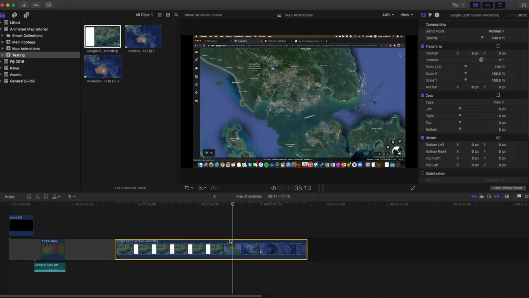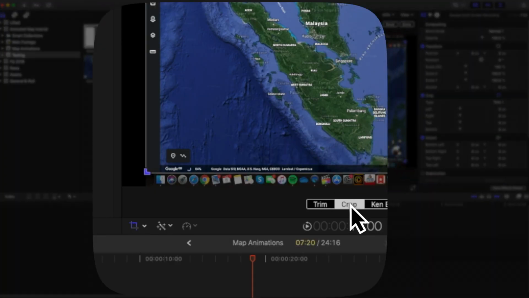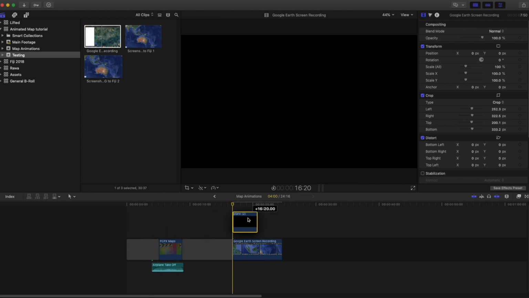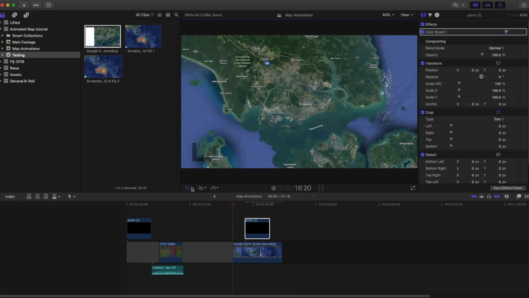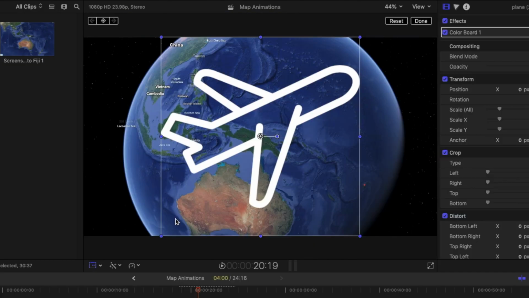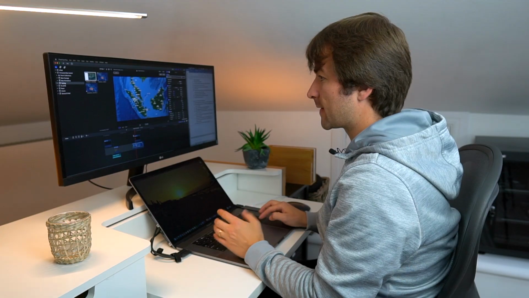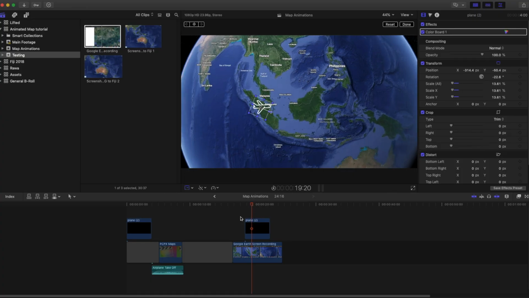Then we cut it to the right length, and crop in to get rid of all the unnecessary information. Once that's done, we're gonna put the plane on top of our map. And then obviously we need to adjust the size, which we can do with the transform tool. Then we go frame by frame towards the part where the Earth starts spinning, and that's where your plane is going to start.